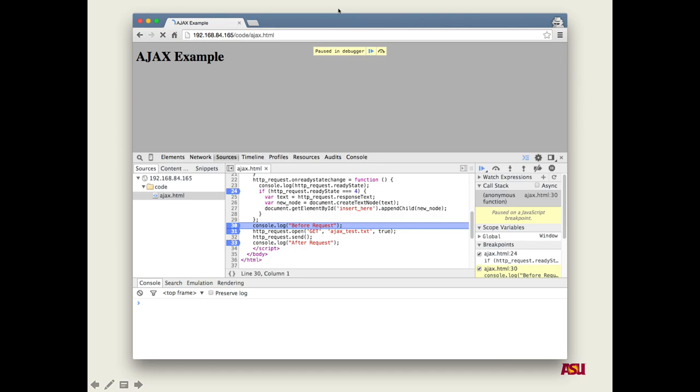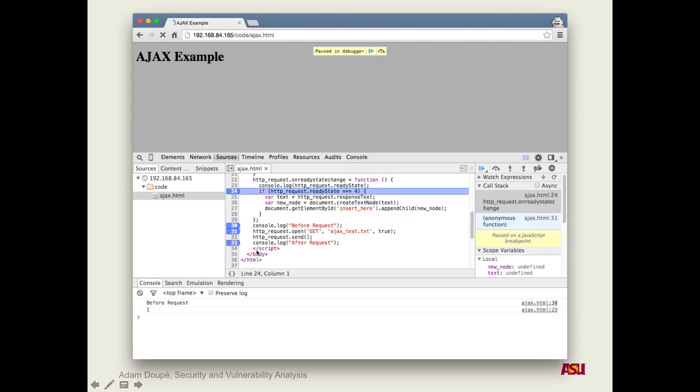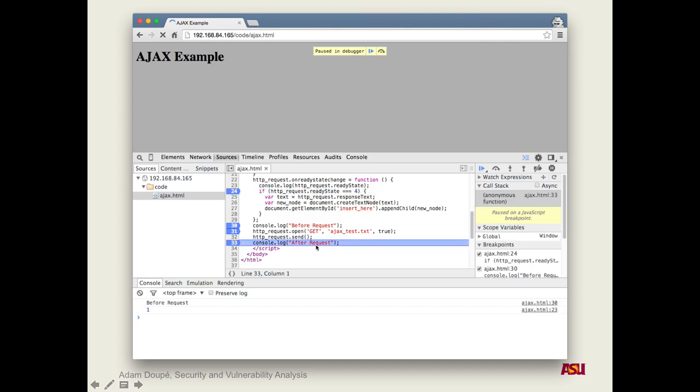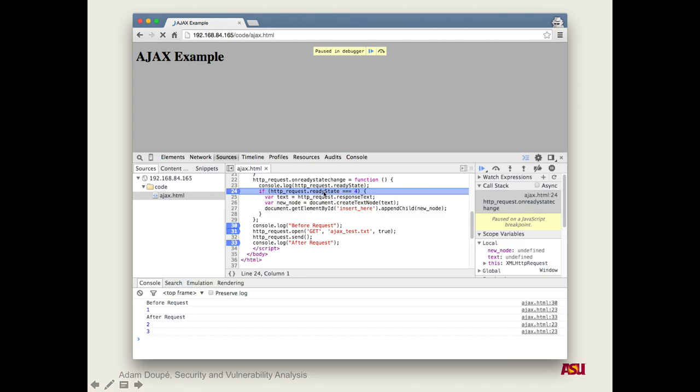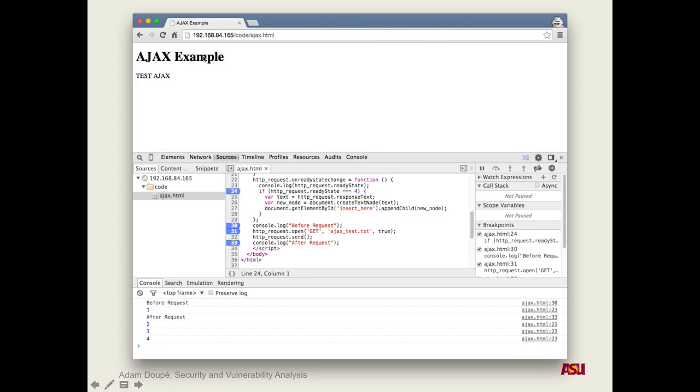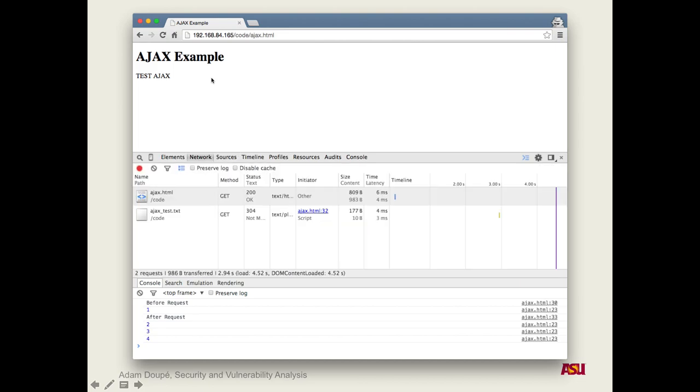So this is in a modern browser. In Chrome, I set some breakpoints here. We can see we're on the before request. We then send the request. And it's actually interesting, before that even returns, we have a thing here. We just logged 1, so the ready state is 1. Then we log the after request, the ready state is 2, 3, 4, and then it changes this page to be the test AJAX, which is the result that it got back.